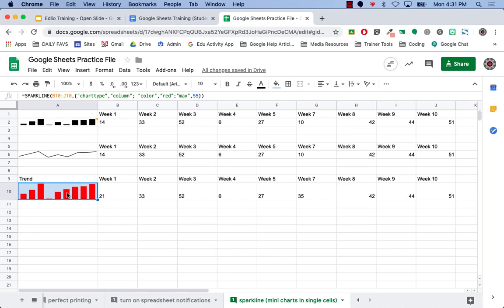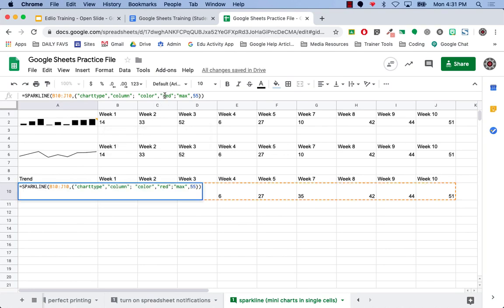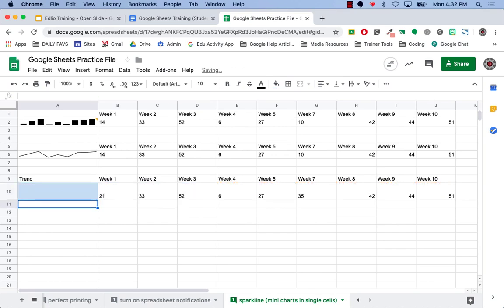Down here I also changed the color of the sparkline. You can see, and if you want to change this as well, you can. Click in cell A10. Maybe you want to change the color. See what it looks like if you change it to green. See that?